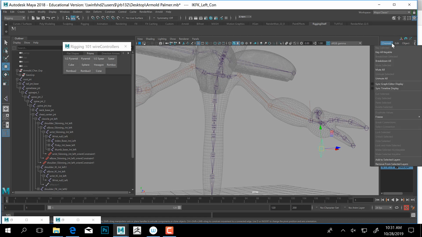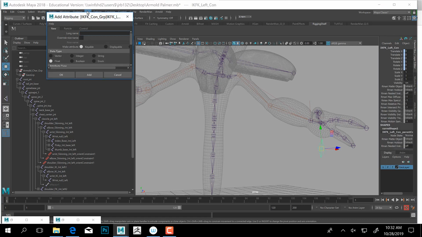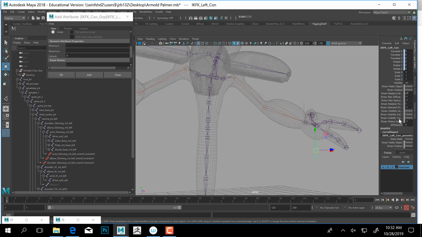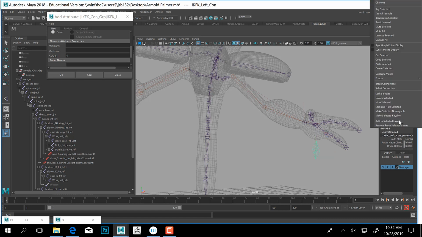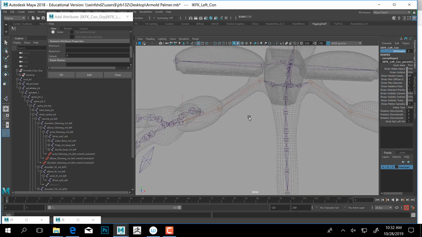Let's go ahead and give it an attribute, IKFK switch, float, minimum, maximum, 0 to 1. I click add. Now we got that right here. We literally need nothing else visible. Lock and hide selected. So we just have the IKFK switch right there.